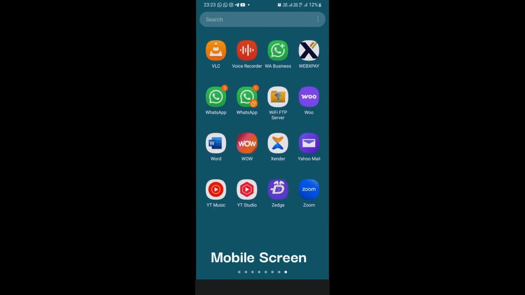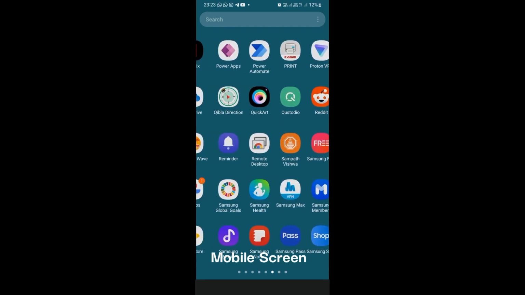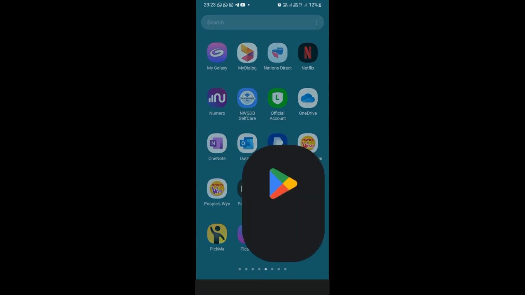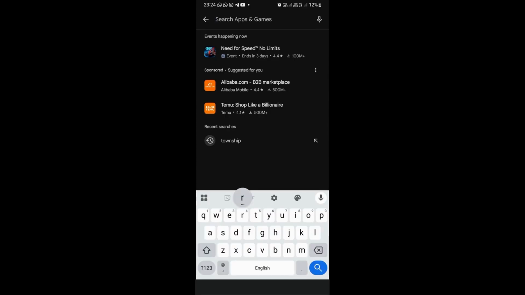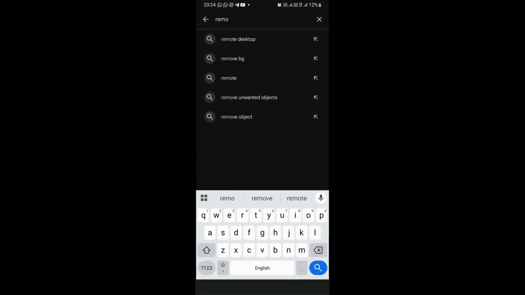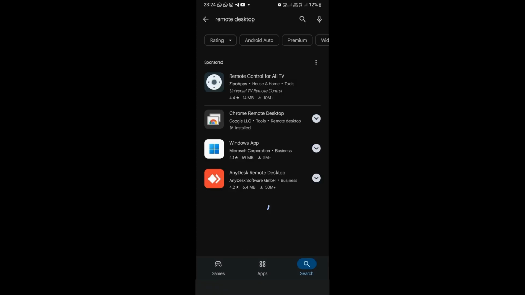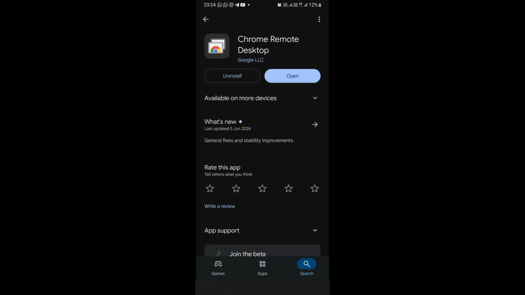Now let's see how to access your computer using an Android phone. Go to the Google Play Store. Search for Google Remote Desktop. I've already installed it, so I'm going to open it now.